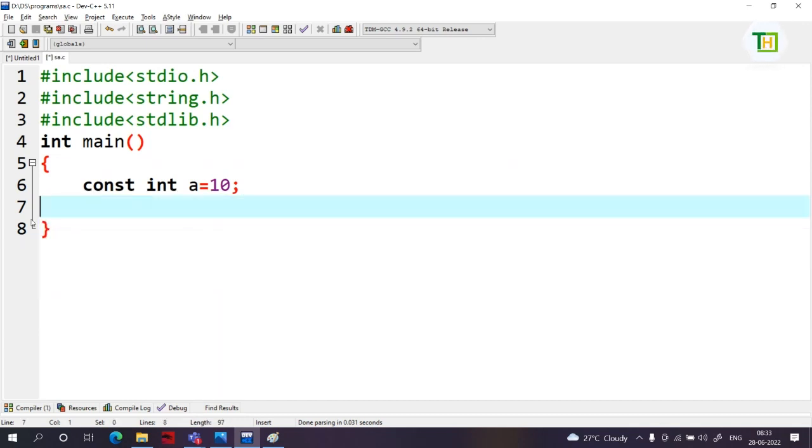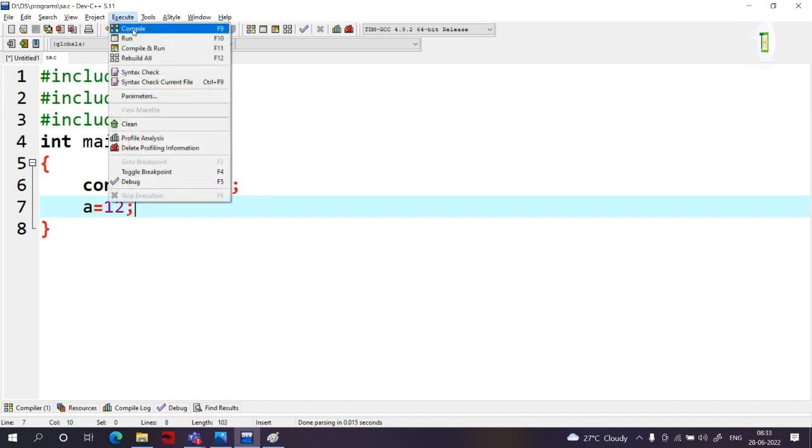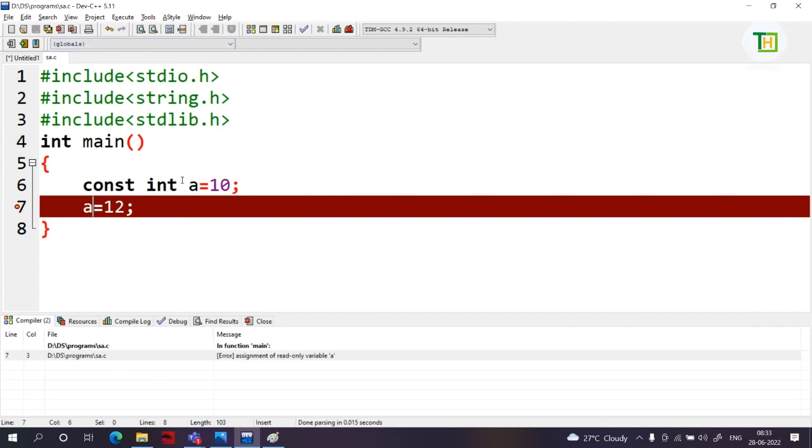For example, I'm going to take a is equal to 12 here. Just now, just observe here. I'm going to compile and execute. Yes, it is working with an error here, right? It is not going to the console. The console is not opened here, but it is giving the error at compile time, right? These types of errors are compile time errors.